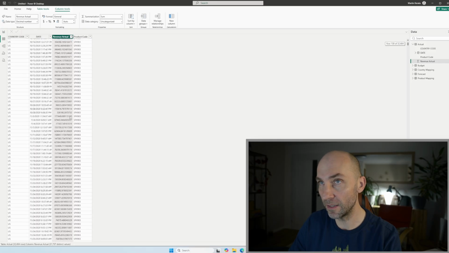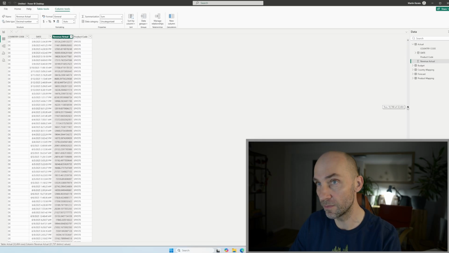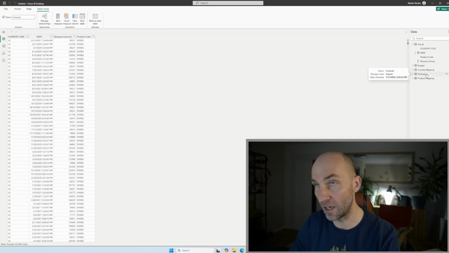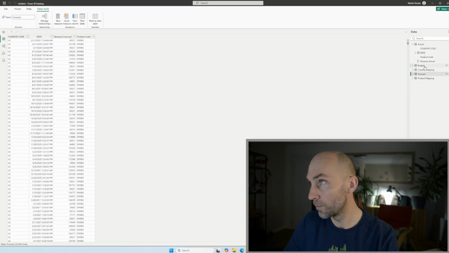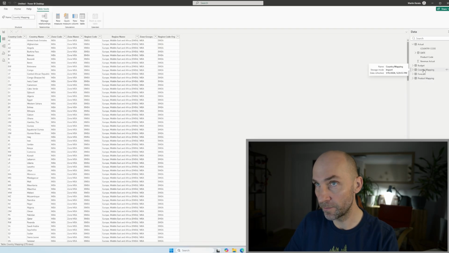We have many dates, many product codes, many country codes. These are actual, these are budget, and these are forecast. They are all in the same format. And then we have 2 dimensional tables. One is product mapping, and the other one is country mapping. We will connect all these tables together in one model using star schema.